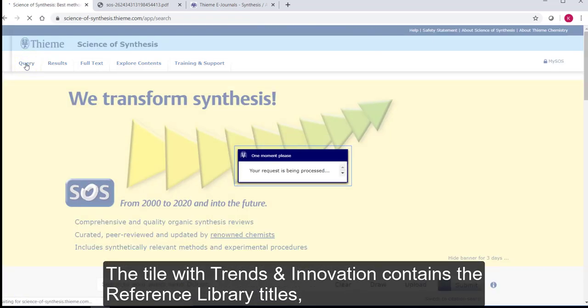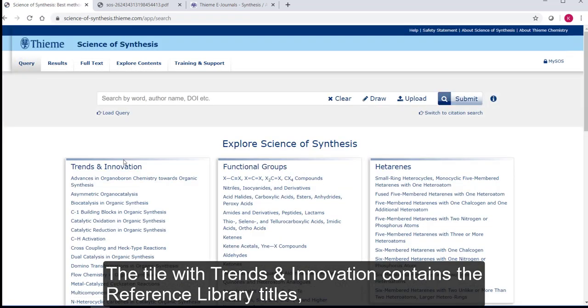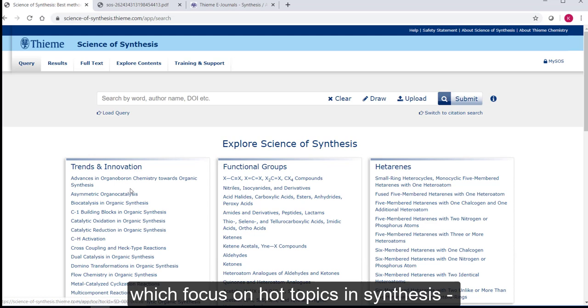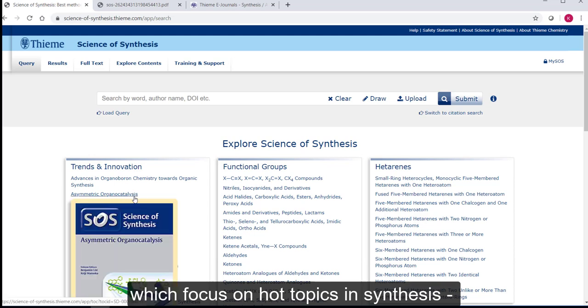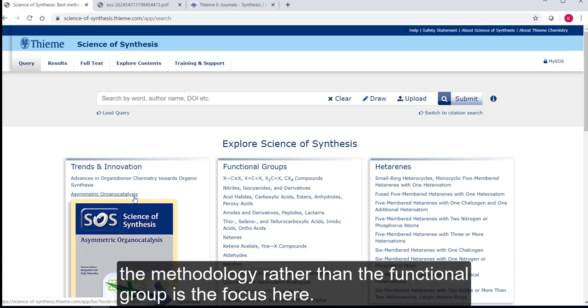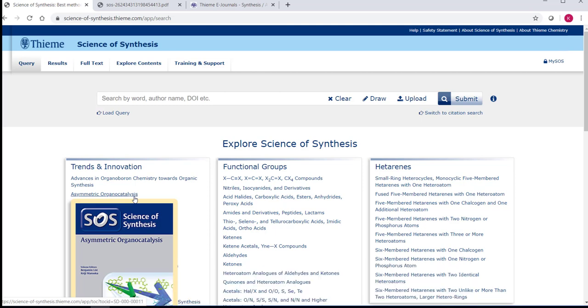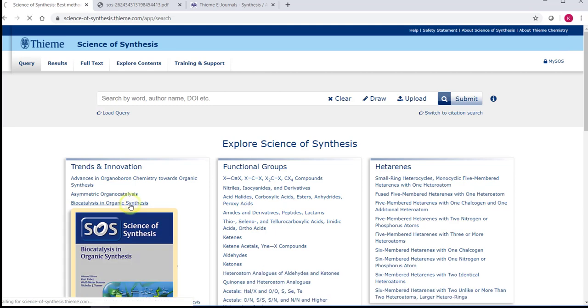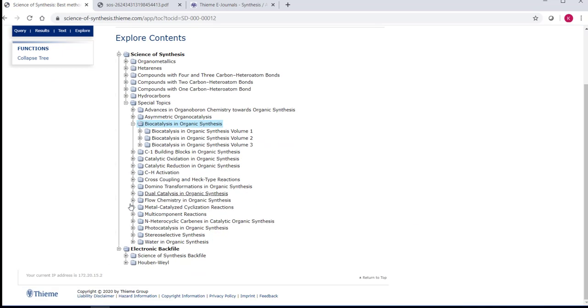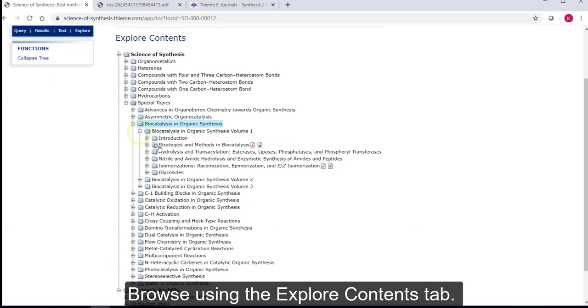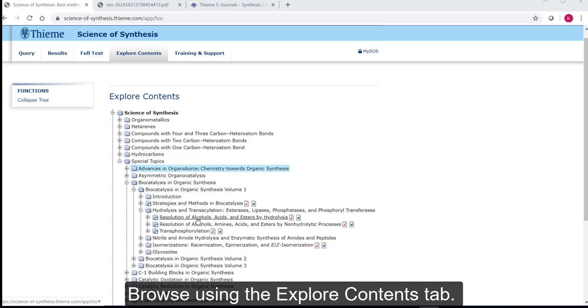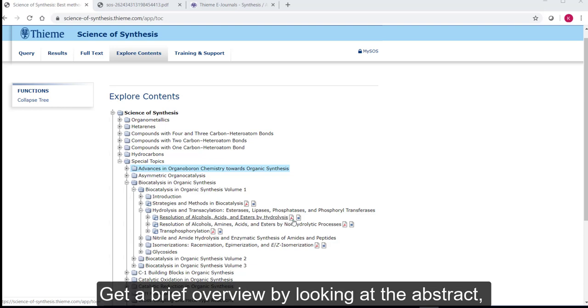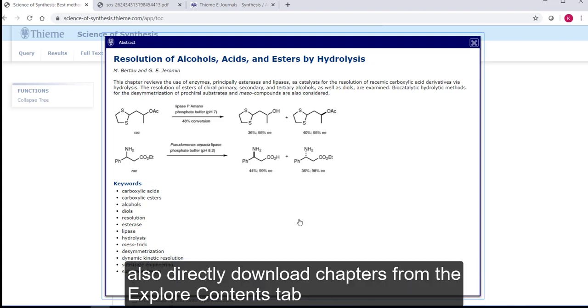Back on the Start page, the tile with Trends and Innovation contains the reference library titles, which focus on hot topics in synthesis. The methodology rather than the functional group is the focus here. The how rather than the what. These can be browsed in the same way using the Explore Contents tab. You can get a brief overview of what is in a chapter by looking at the abstract. You can also download chapters directly from the Explore Contents tab without going into the full text.